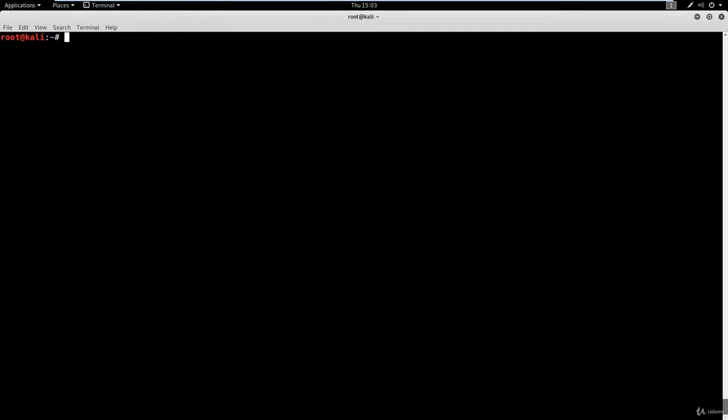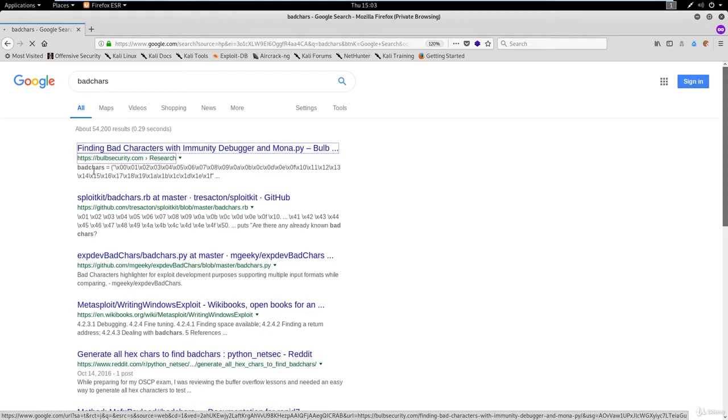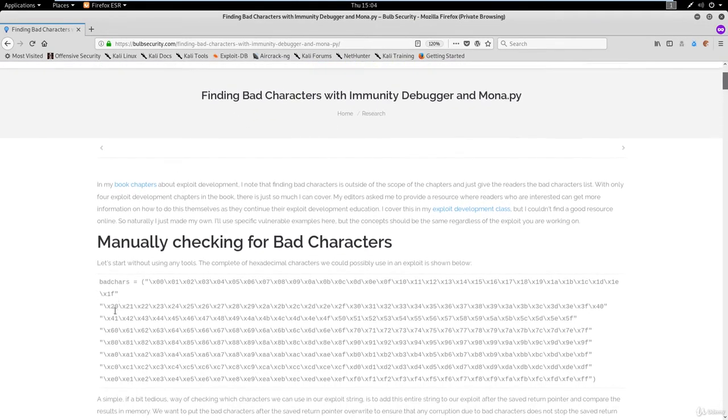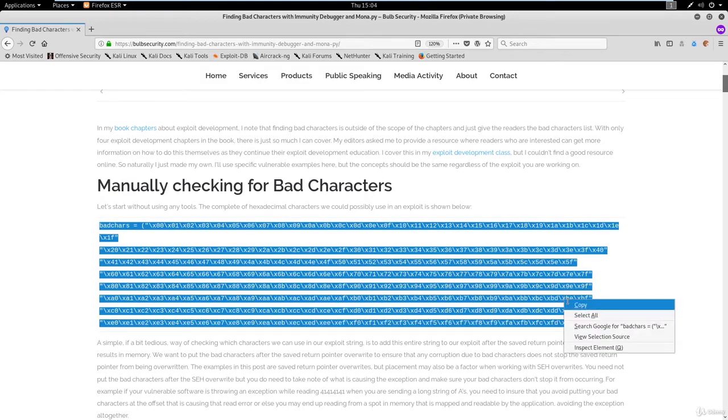So we're going to take a look at what these look like and if any of these bad characters act up in our program. So let's go ahead and actually go out to Internet Explorer or Firefox in Kali. And what we're going to do is I just Googled bad chars. So what we're going to look for is this first bulbsecurity.com link, and it's already got it put out for us here. So what we're looking for is just to copy and paste this variable here, the bad chars variable. I'm going to copy this guy.